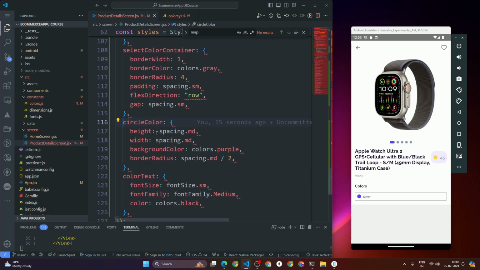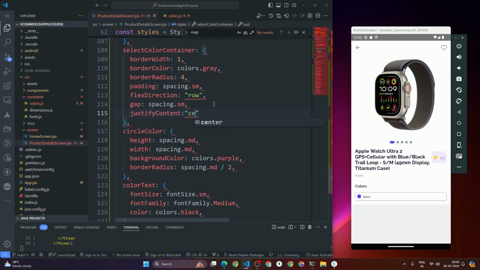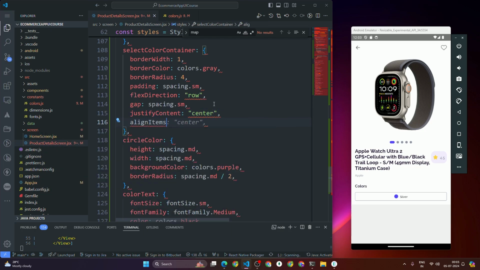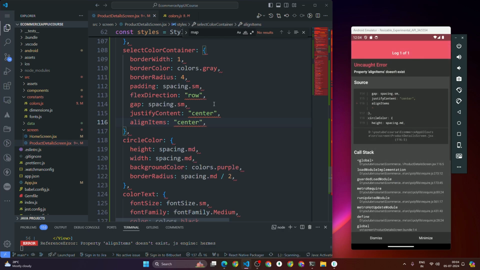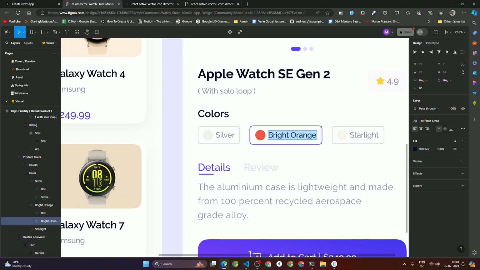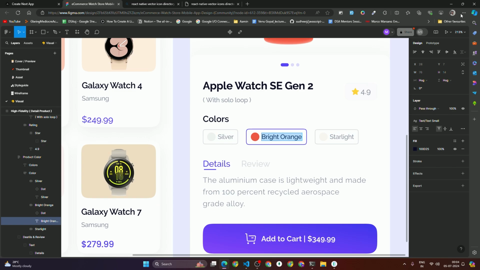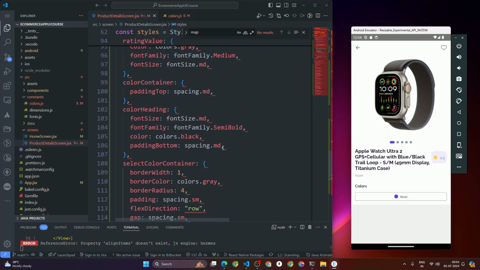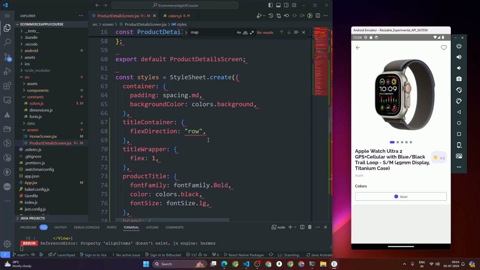So let's go back. We have applied spacing dot small, as you can see, and after that I'm gonna make justify content center and align items center. Now as you can see, we are able to design this one column, one row, but here we have 3 items, right? So how can we do that for the 3 items?